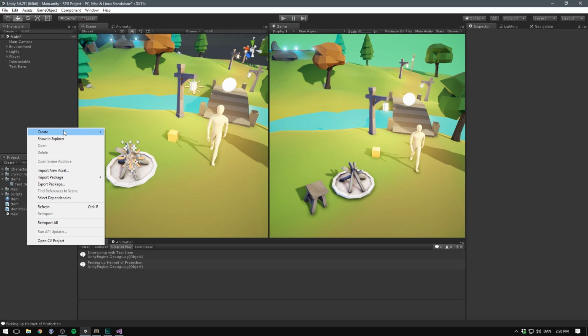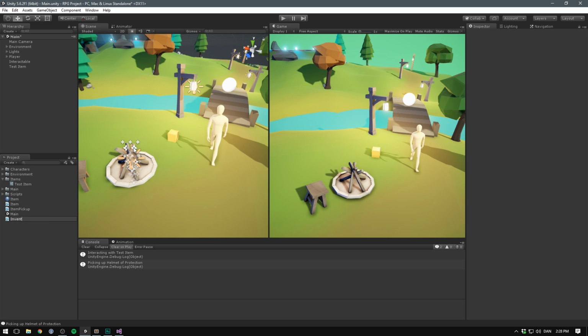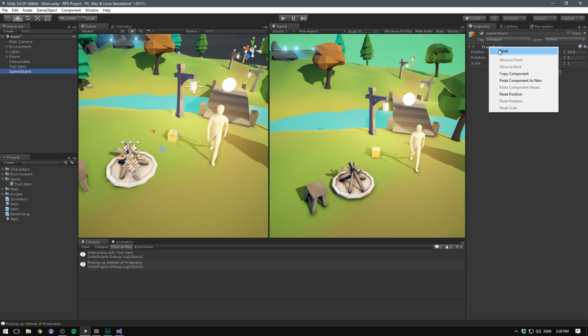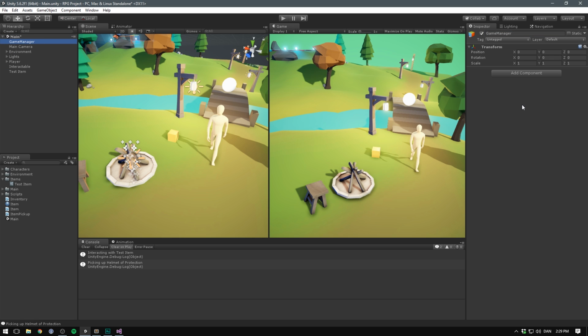To do that, let's create another C# script. Let's call it Inventory. Let's also create an empty game object in our scene, reset the transform, and call it, say, GameManager. Let's then drag it to the top so we can always see it. And here we want to add all of the scripts that control the general state of our game. I'm going to add my inventory here, but you could definitely also put it on the player.